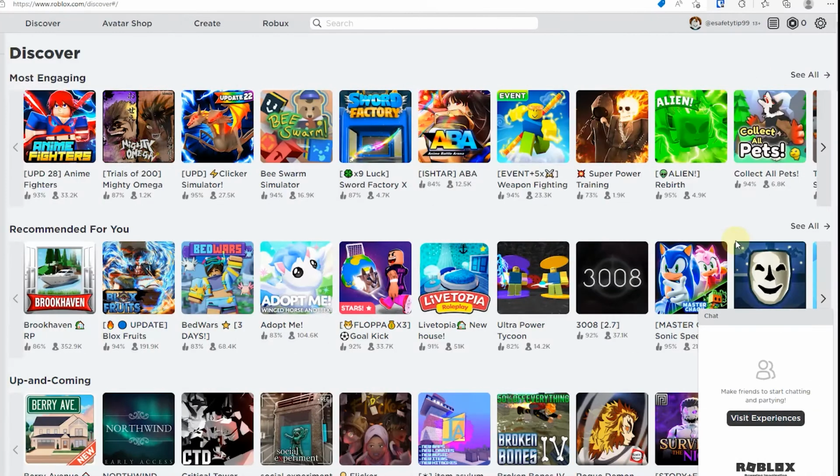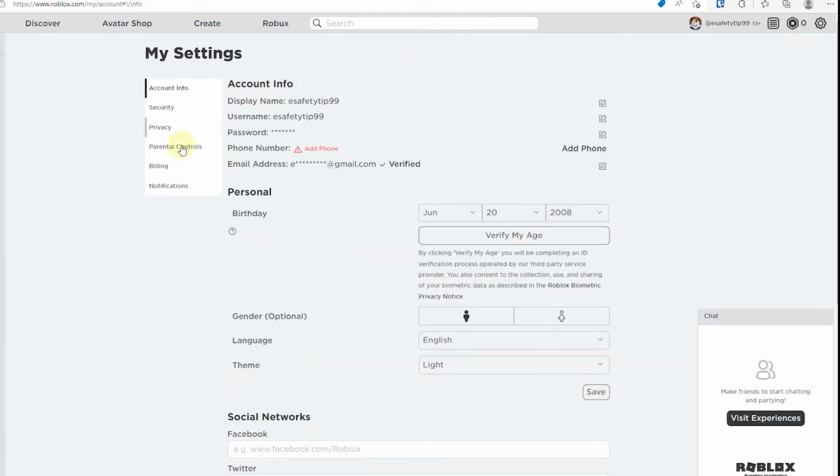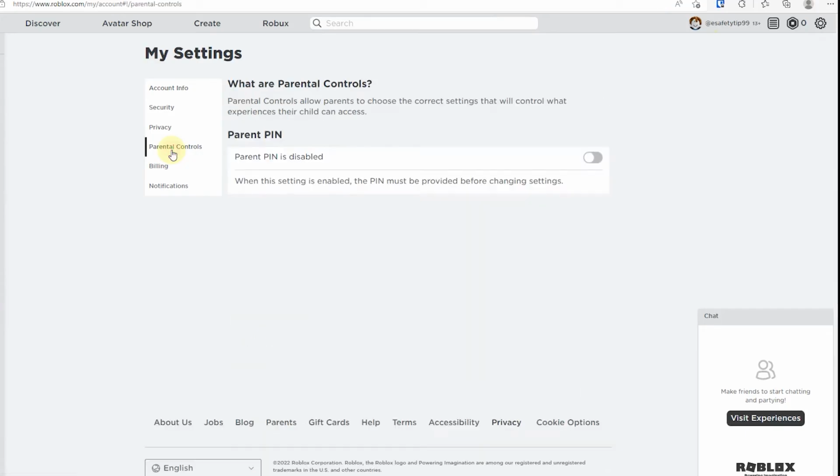Okay, let's go right ahead and do a quick step-by-step guide today on how you enable the parent PIN on Roblox. Now, the first thing you're going to want to do is visit roblox.com and log in with your email address and your password. From here, you're going to go to the right-hand side of the screen and click on the little cog wheel. From here, you're going to choose Settings, and then you're going to want to choose Parental Controls.